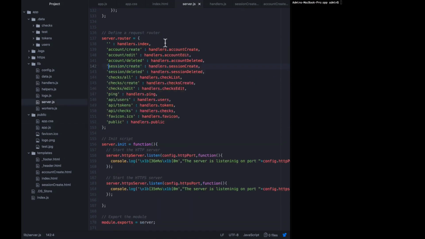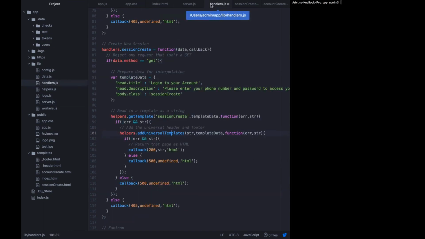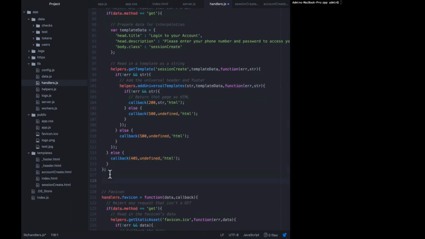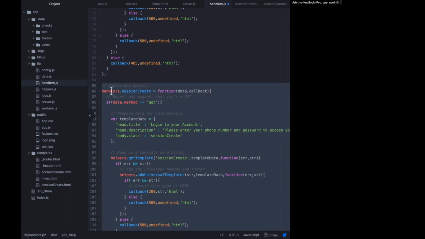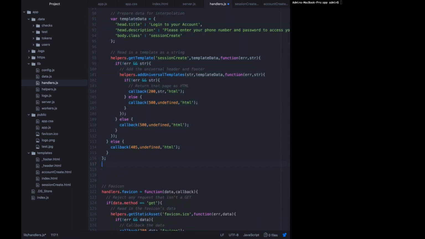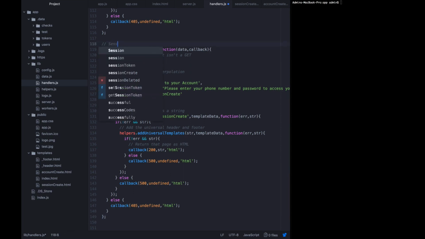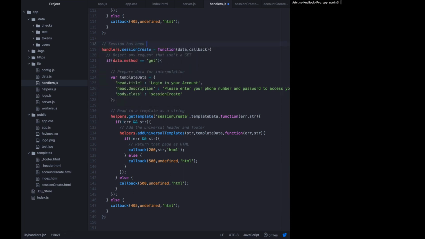As you can see in our server router, session/deleted is handlers.session_deleted. So we can go to our handlers and create that new one using the last one as a base. So we're going to say that session has been deleted. That's going to be handlers.session deleted. Still only going to accept a get.